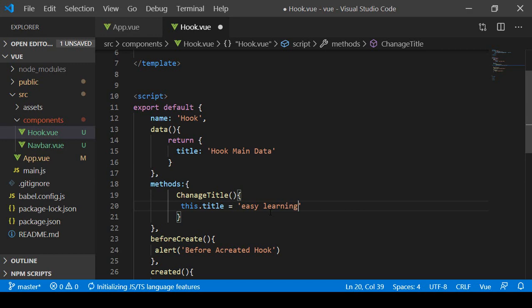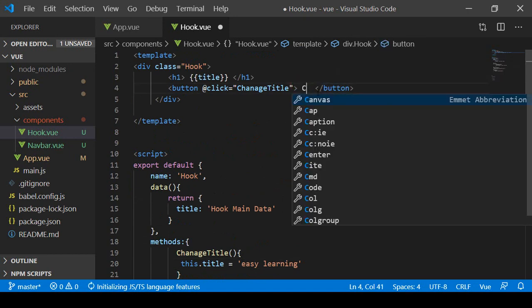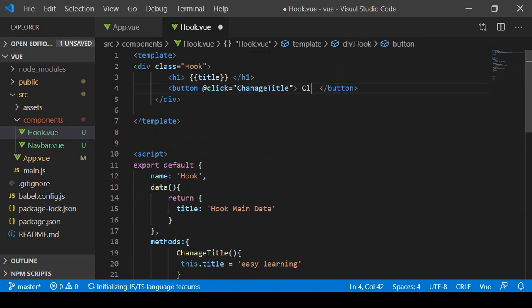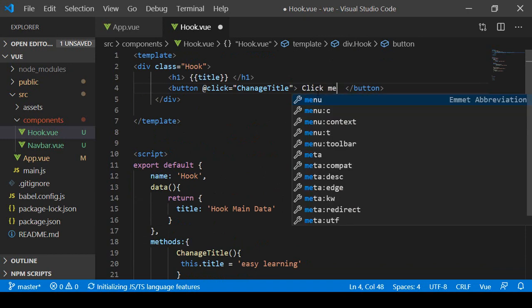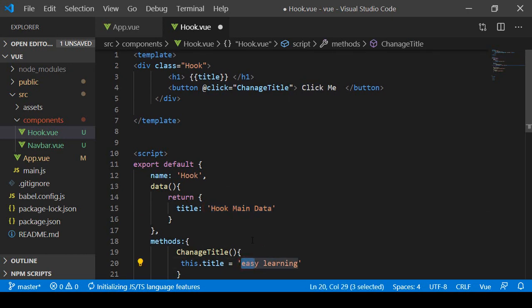Okay, I just name it as easy learning. So now here, friend, I want to do our button. For the button I define the name as click me. That means when I click this button, the title is automatically updated to hook main data through this action, because here I define one of the methods.